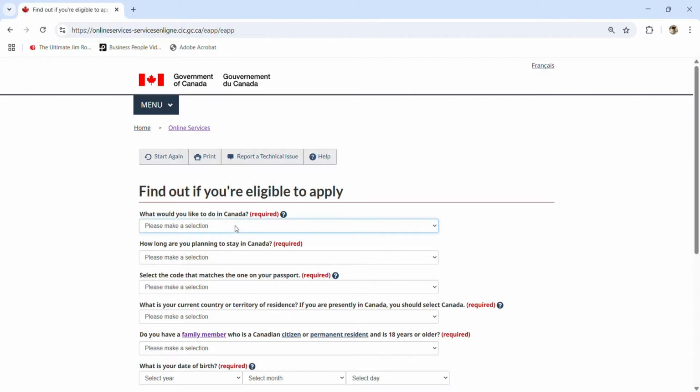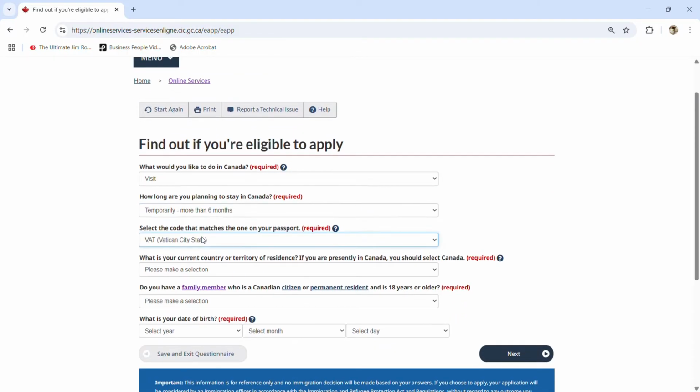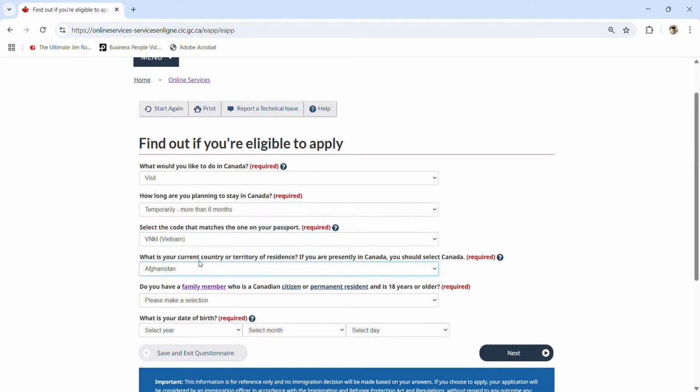Okay, so what would you like to do in Canada? Of course, you visit for more than 6 months, and then select the country code. I would say Vietnam, and then you are living in Canada so that you can restore your status. Okay. Do you have a family member who is a Canadian citizen or permanent resident and is 18 years or older? Yes, that is my son. Okay, my date of birth, January 1st, 1960.